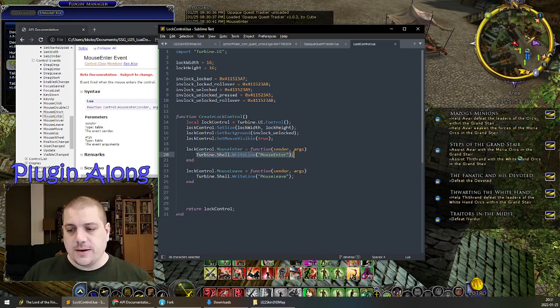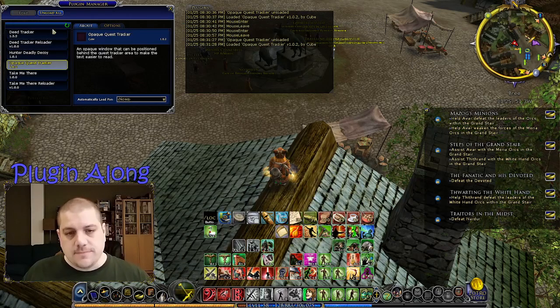So if we went ahead and said set background to unlocked rollover when we enter, and set it to unlocked when we leave, then, okay, unlocked. Cool, we can see that white border highlighting when the mouse is over the control. Awesome.